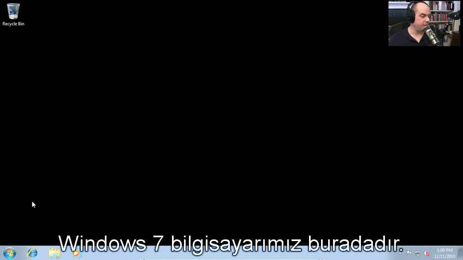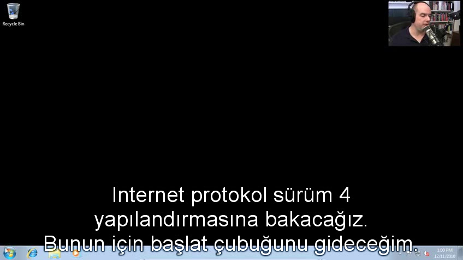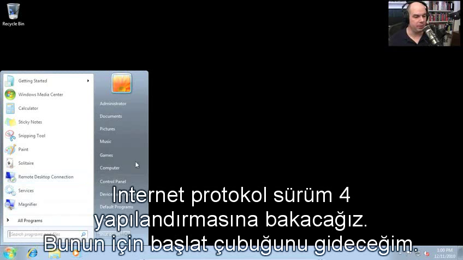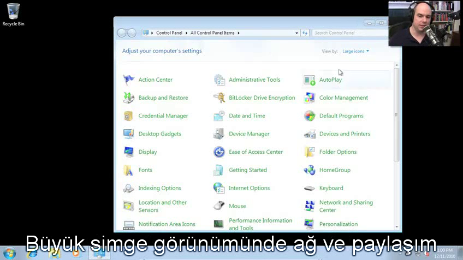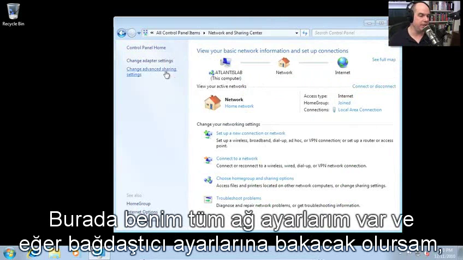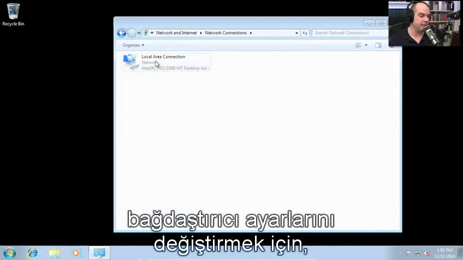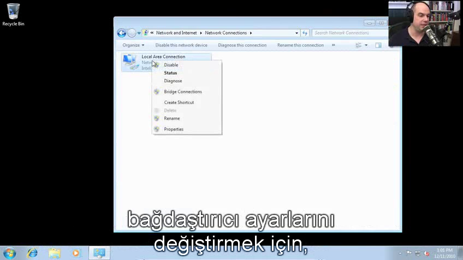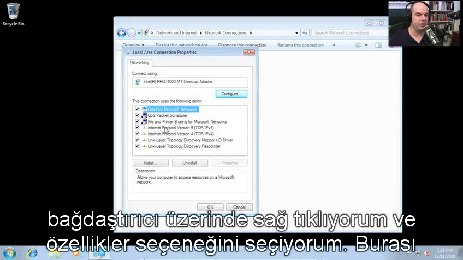Here's our Windows 7 computer. Let's look at the Internet Protocol version 4 configuration on here. I'm going to go to my Start menu and go to our control panel. I'm viewing this as large icons, which allows me to see the network and sharing center right here. Here's all of our networking information, and if I want to look at the adapter settings, I can click Change Adapter Settings, right mouse click on the adapter and choose Properties.